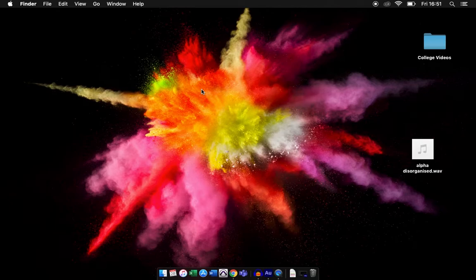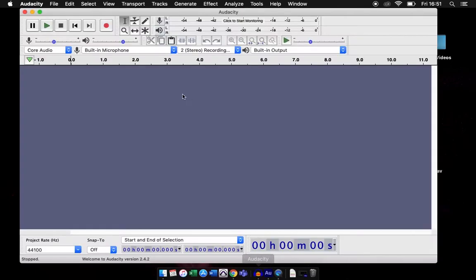So what I'm going to do is go down to the bottom here of my dock. On your PC you'll have it stored somewhere else, and I'm going to simply double click on Audacity, and this will then open up my Audacity window.